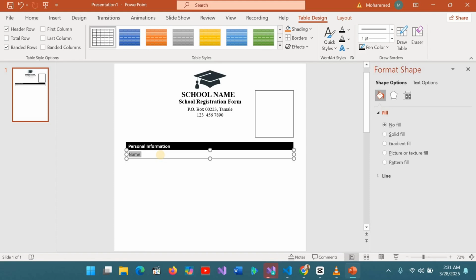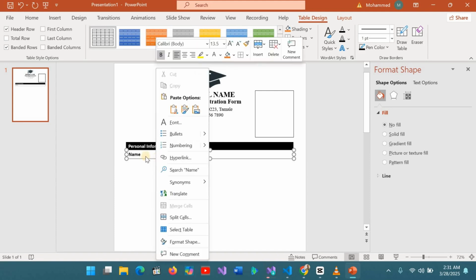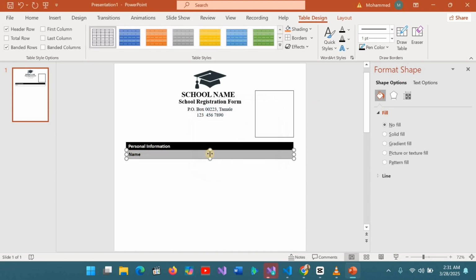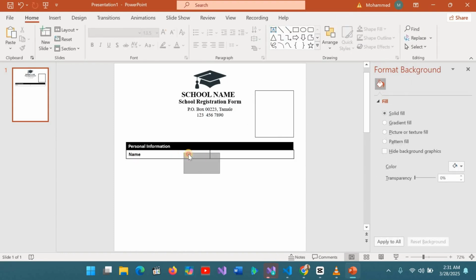So let me highlight it and bold it, Ctrl B. Let me right click on it and go to split cells. I'm going to split it into 2 because if you have to enter your name there, you have to close the cell over there, that column. So you have to have 2 columns and 1 row. So I'll click on here. You see we have 2 columns and a row.